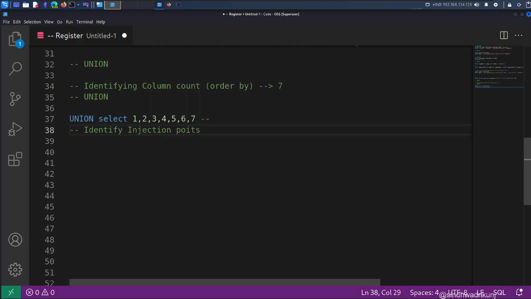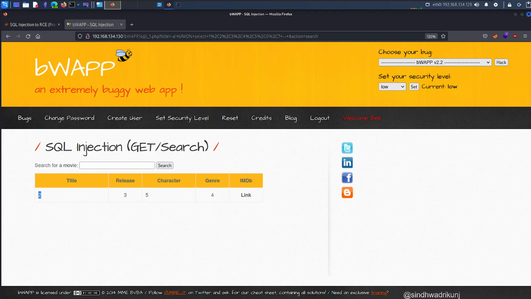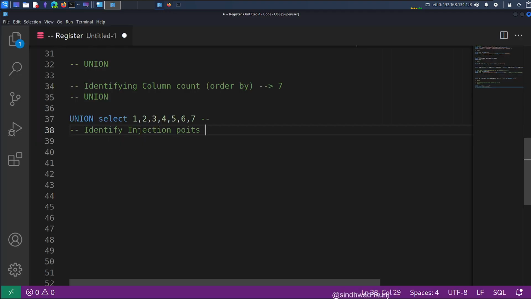Here the injection points are number values 2, 3, 5, and 4. Now if I change these 2, 3, 4, 5 respectively with any SQL query, it should work. So let's give it a try.